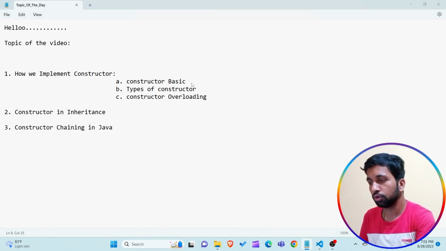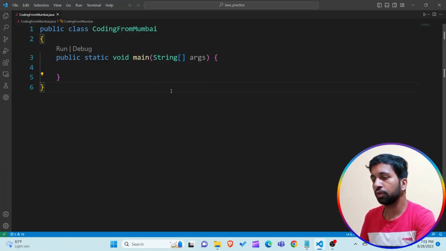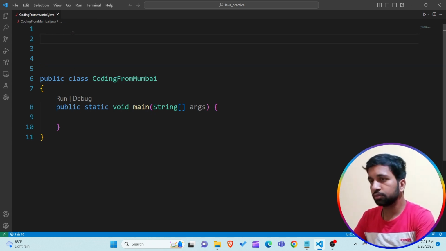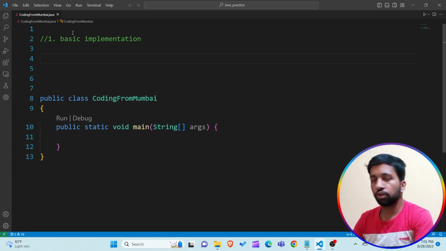Okay, so I am opening my VS Code, and now you are able to see I am creating a simple class called coding from Mumbai, and that contains a main method. Now I want to create the first point of the video, that is basic implementation. For understanding the use of constructor and how the constructor works, I am creating class A.